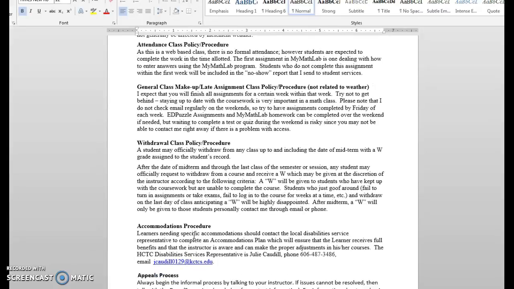If you need to withdraw from the class for any reason, up until midterm, you can withdraw without my consent, but after midterm, you need my consent, and I will give a W only if you contact me in person some way. Give me a call, shoot me an email. Let's have a discussion about whether or not you need to withdraw and why you're withdrawing. The reason I say that is because I would like to keep you in the class if I can. So if we can come to an agreement, that will be great.